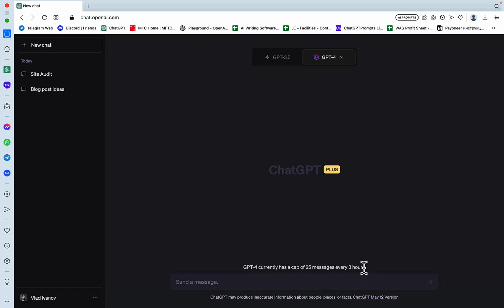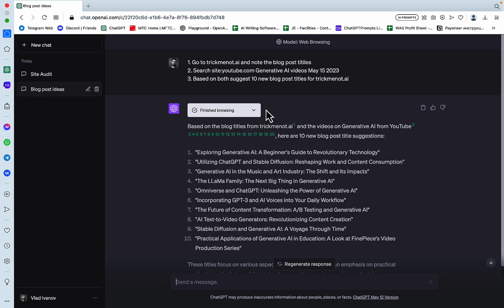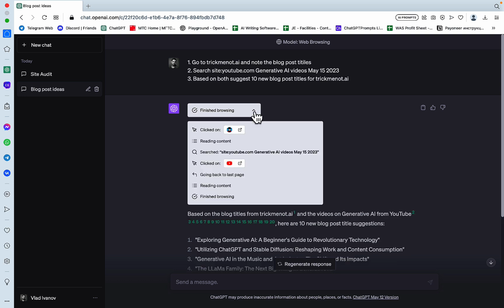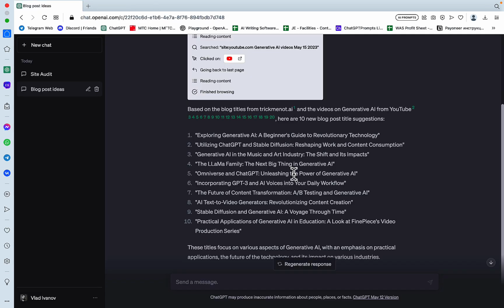I'm currently maxed out on my messages, so I will show you in the history. I think going forward, one of the best use cases is the AutoGPT style when you have a sequence of commands. So the first command was to go to trickmenote.ai and note the blog post titles, search YouTube generative AI videos May 15, and based on both, suggest 10 new blog post features. And it took a while, but you can see exactly the process that GPT-4 went through. It clicked on my website, then it visited YouTube, and it came up with 10 new blog post ideas.